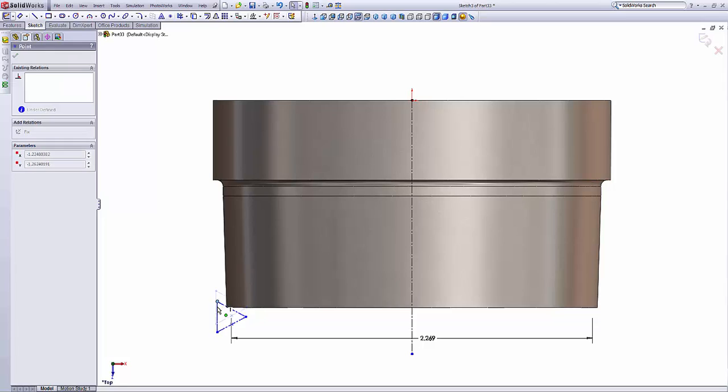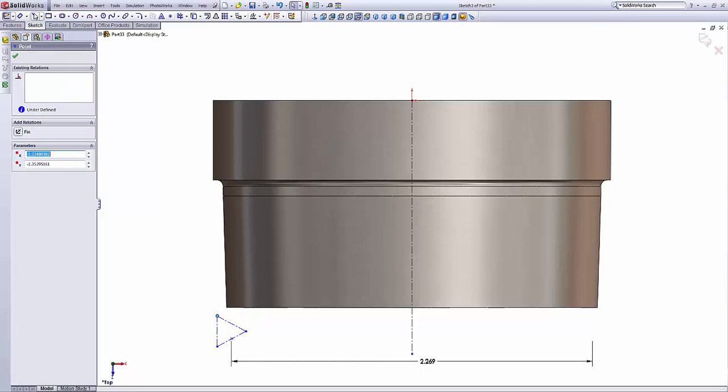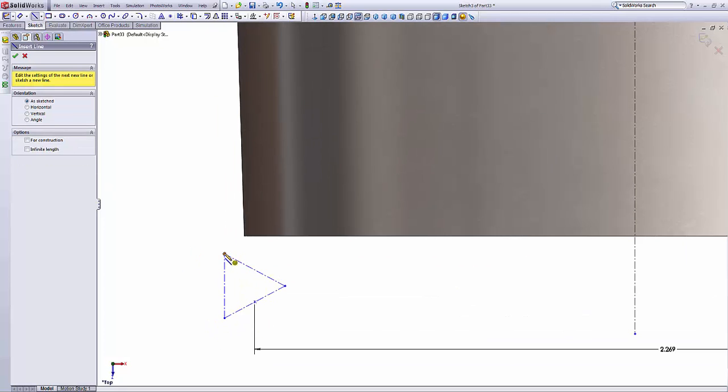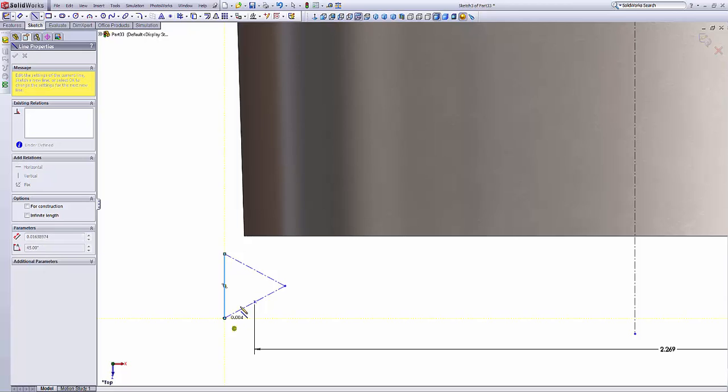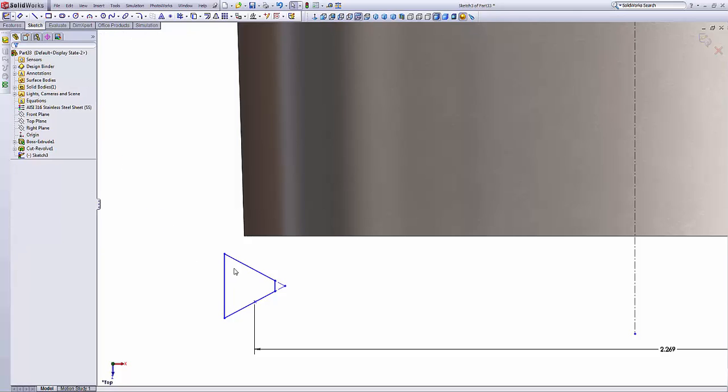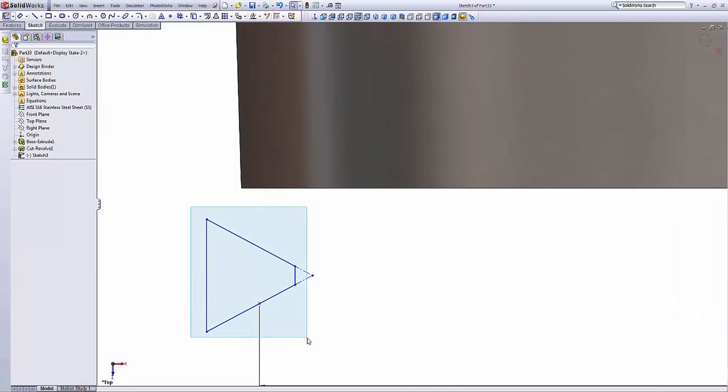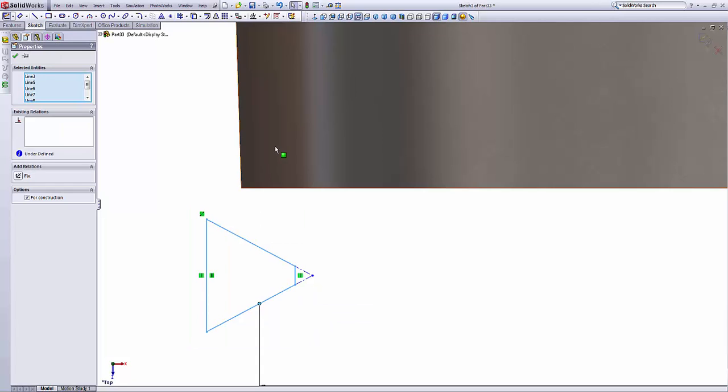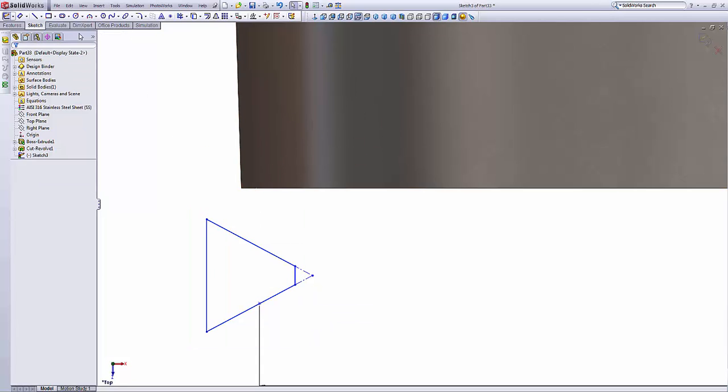2.26902. Move this out of the way. And let's go ahead and create the actual closed contour with solid lines. We'll overlay the construction lines with solid lines. This triangle actually simulates the tool, the cutter, that will come in and cut into the taper.